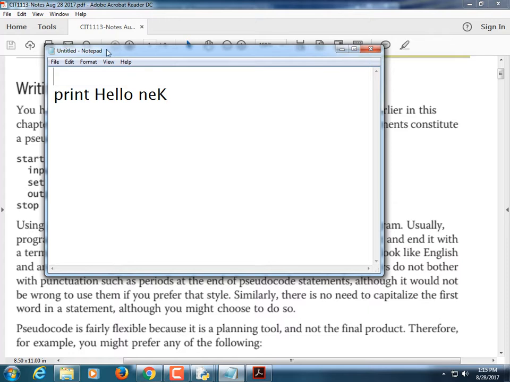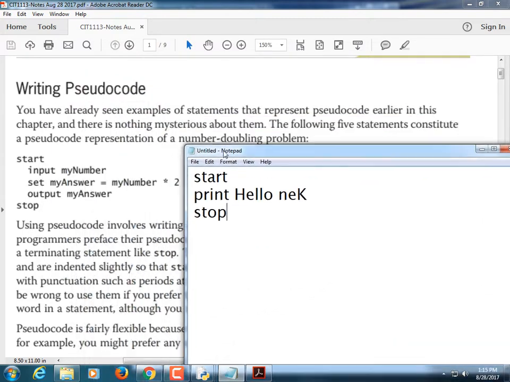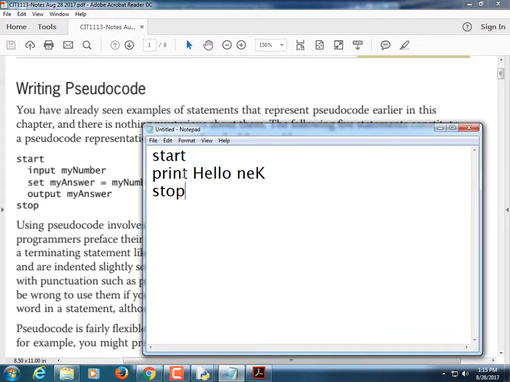Normally with pseudocode, you do start. Then at the end, you do stop. You don't always have to. But like it says here, in their example, they're starting their program. They indent. Well, they've indented a lot. Then they have their stop. It's just a way of writing it in English.